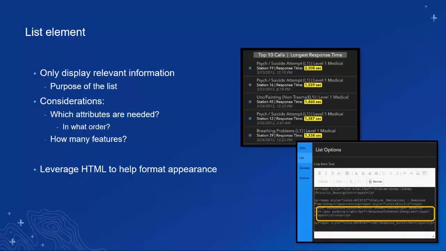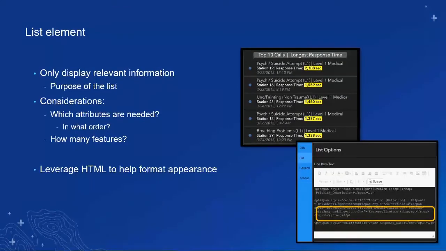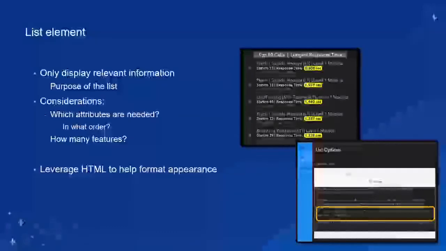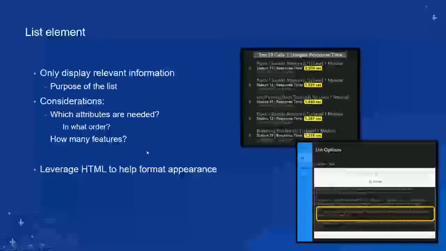So in a list element, well, it's really easy to list all the information. We spend all that time configuring the pop-ups, and we want to do the same thing here in this list element. Only show the important things. Which attributes are needed, which order, and how many features do you want to show in that list element. And then here's another place where you can also leverage HTML to help you format the appearance.